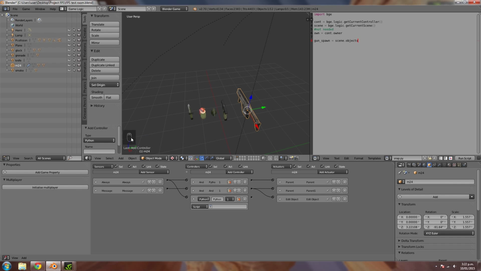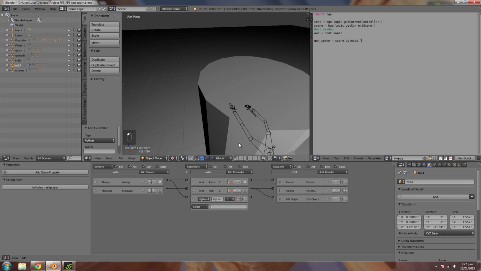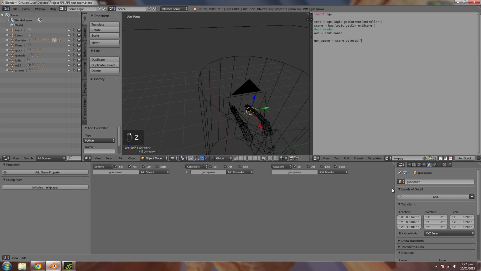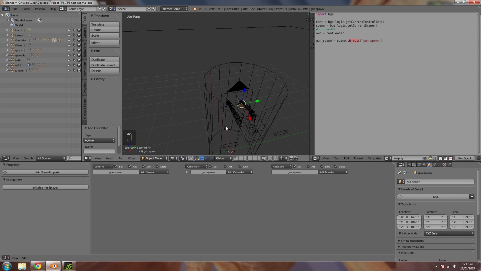And this keyboard thing's going nuts. Anyway, we'll do a square bracket, and then a quotation mark. And then what we're going to do is type in the name. So if we go over here, go to select our gun spawn, and that's just called gun spawn with a space. So we need the exact name so it can reference it. So gun spawn like that, then a closing quotation mark and a closing square bracket. Okay, so now we've defined our gun spawn in the scene objects, which is this one right here.